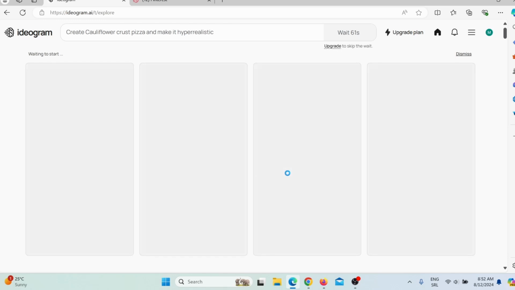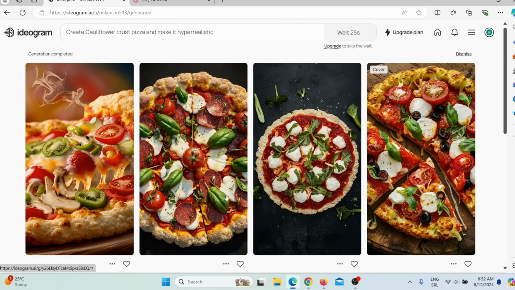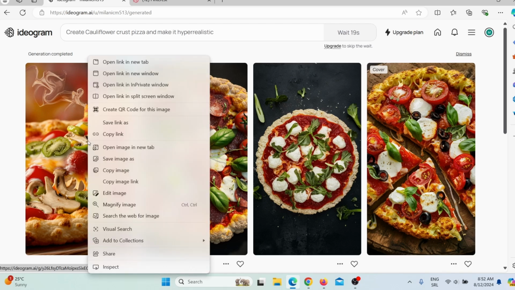And this is how these images look. It's actually really good, and I can use these images. All I have to do is just right click here and then save image, and I will save these images on my desktop. So next I need a recipe.